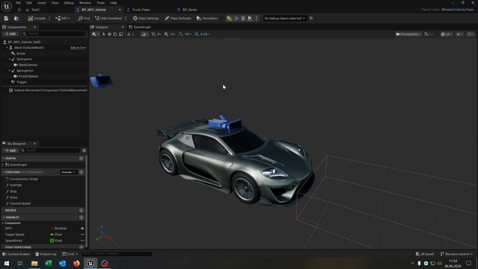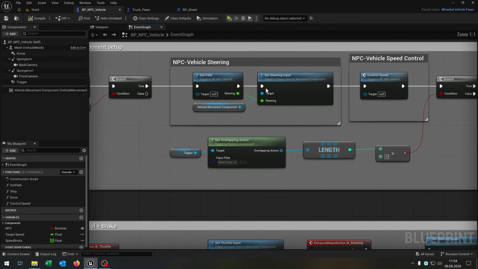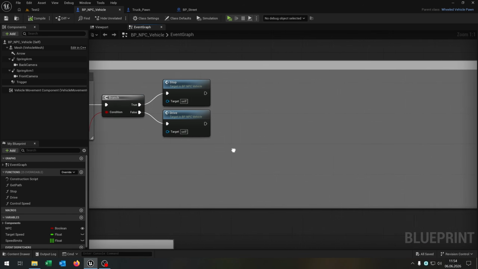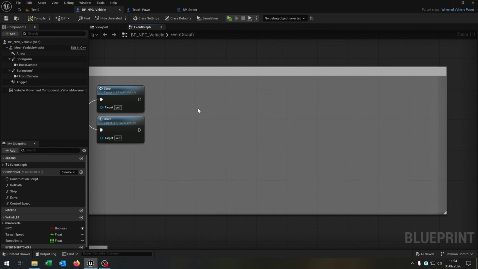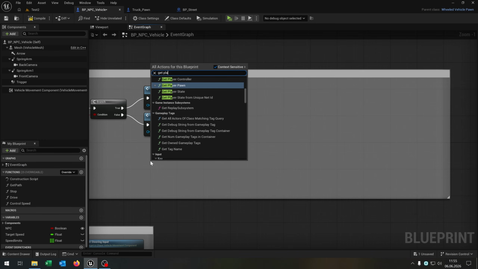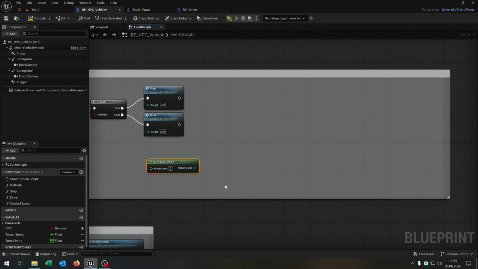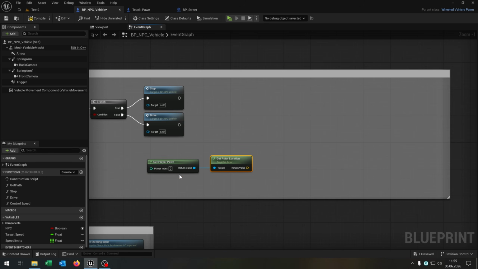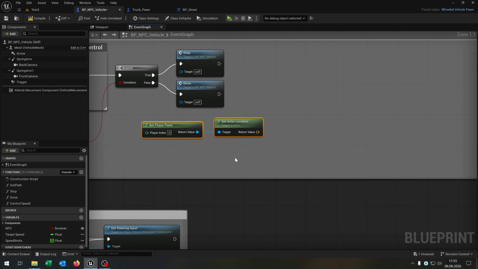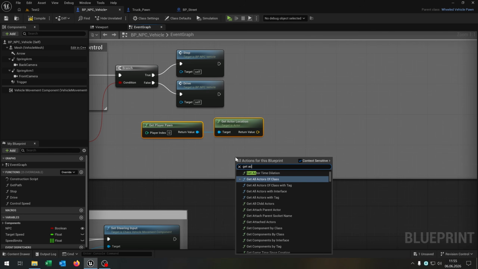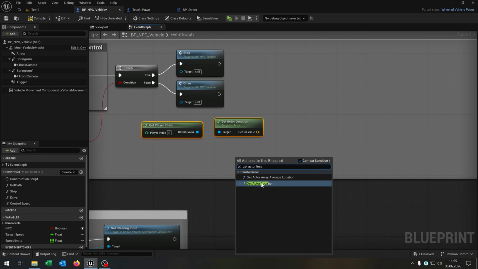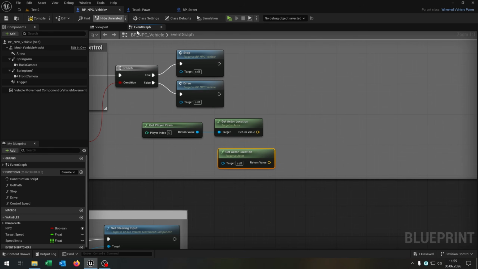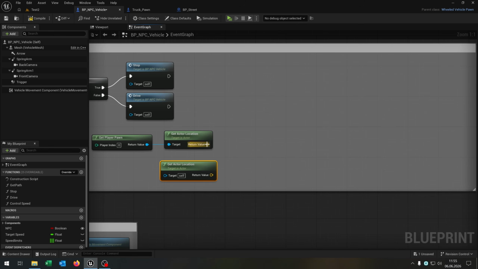Let's go back to our NPC vehicle, where we have the steering and the speed control. And here we need the despawn function. So we get the player pawn, get the actor location, and get the actor location, in this case of self, so of the NPC vehicle.